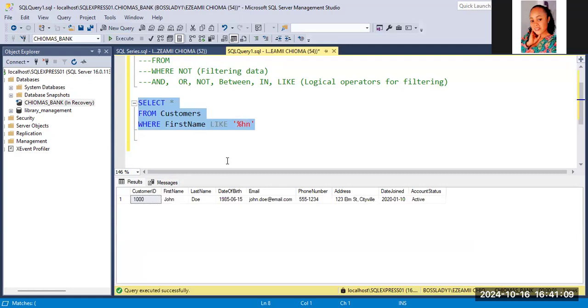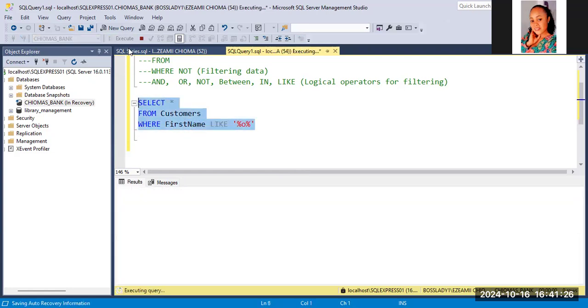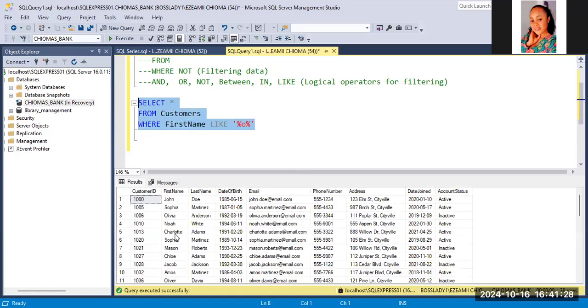Okay, John, you see? So if you say, okay, I don't even know what starts or what ends, just give me something that has O inside, okay? Is this O? Okay. So when I search, it's just going to give you, you see, all these names here have O, right? So that's how to use this LIKE, okay?